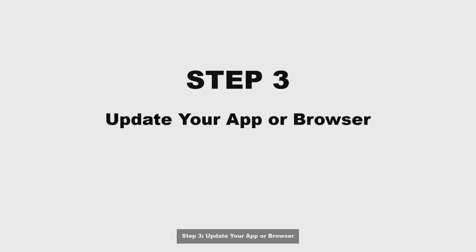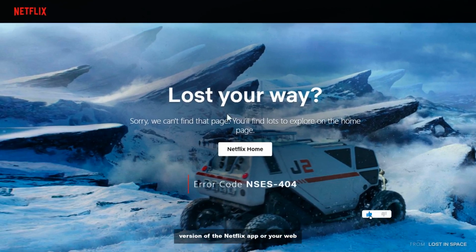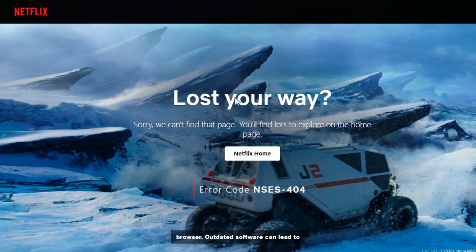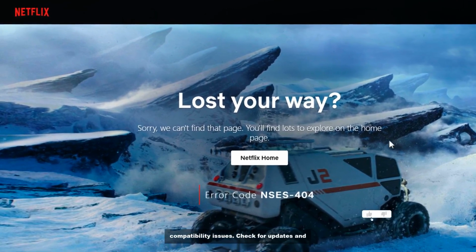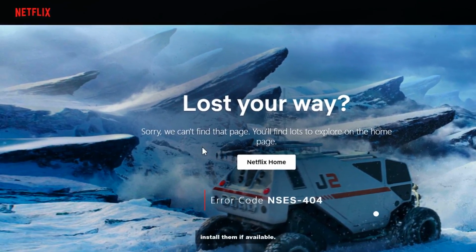Step 3. Update your app or browser. Make sure that you are using the latest version of the Netflix app or your web browser. Outdated software can lead to compatibility issues. Check for updates and install them if available.